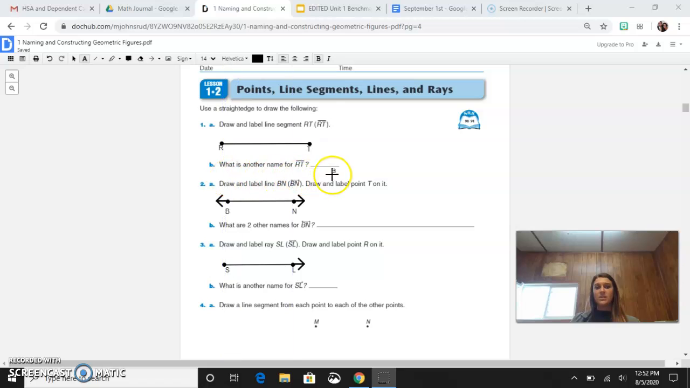Letter B says, what's another name for RT? If you have R here and T here, let's just put them backwards and do TR. What I want you to do here is write TR, and then on top of it, I want you to draw that little line to let me know that that is a line segment. It does not go on in either direction.